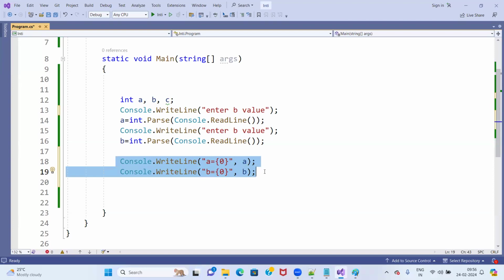Then I would like to display the output. Have you tried to execute this code, passing any value? Suppose at line number 14 I have given 10, and at line number 16 I have given 20. What is the output?